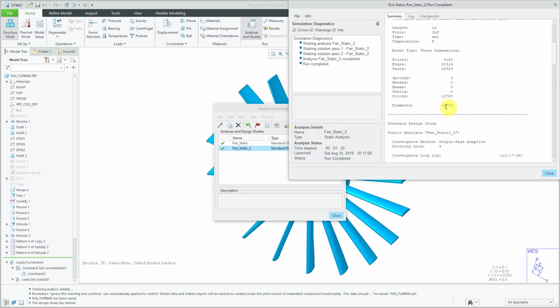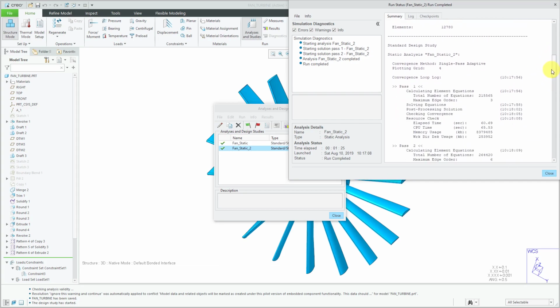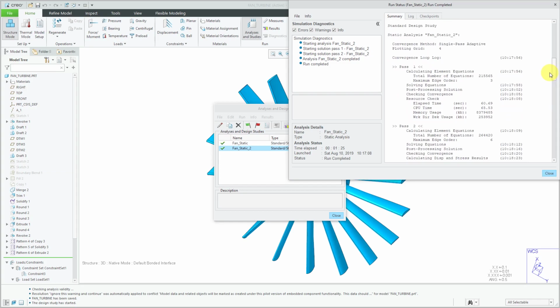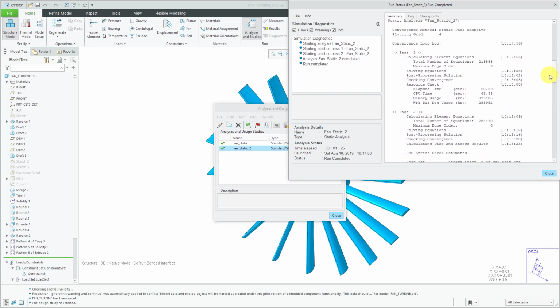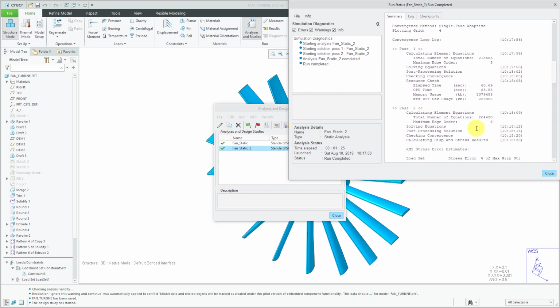So for example, one thing I like to check, hey, how many elements were generated? In this particular case, the model ran with just under 13,000 elements. For speed, I ran single pass adaptive, and I always like to check the max polynomial order on the second pass. And here it went to a maximum polynomial order of 6, which is good.